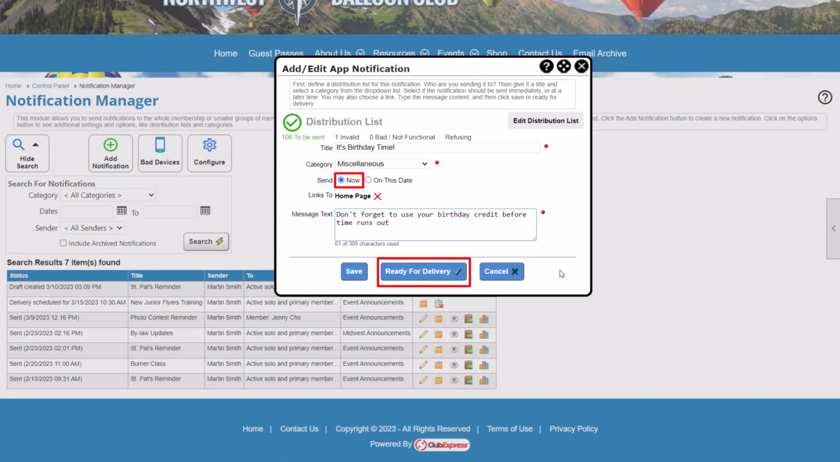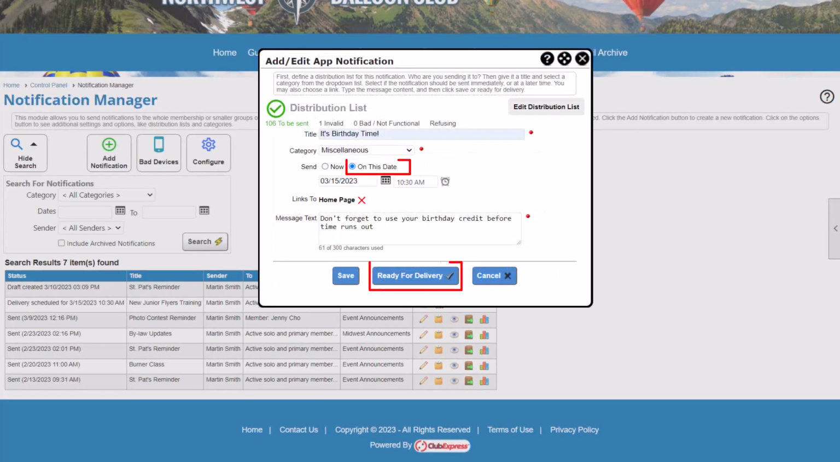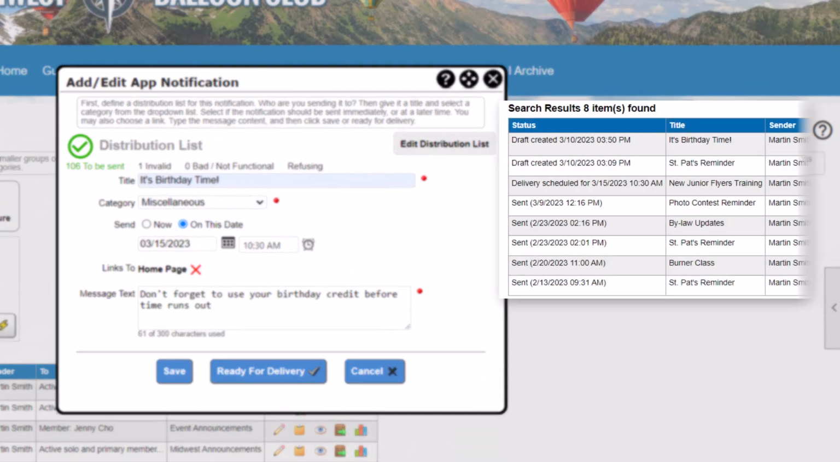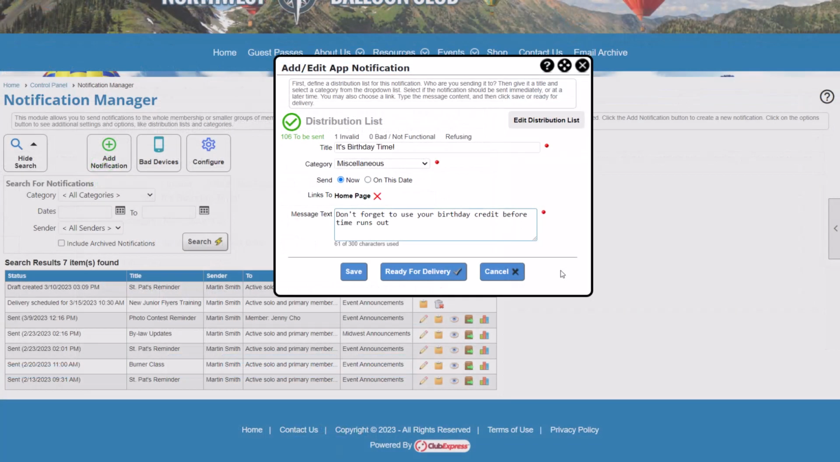Selecting Send Now and Ready for Delivery queues the notification for immediate delivery and is usually sent to members in a few minutes. Choosing a future date and time and selecting Ready for Delivery delays the notification and changes the status to Scheduled for Delivery. On the Notification Manager search results grid, you'll be able to quickly reference the date and time you chose. To save the notification as a draft without sending, click Save.